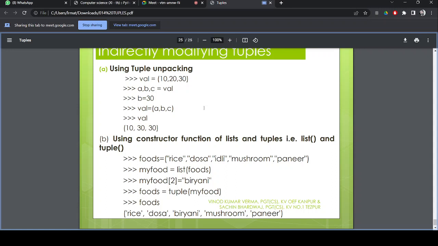Constructor functions list and tuple, you can use for lists and tuples like this. This is the easiest, right? Now you are comfortable. Set is also easy, but you have to give a little more focus to dictionaries. That one we will see tomorrow.